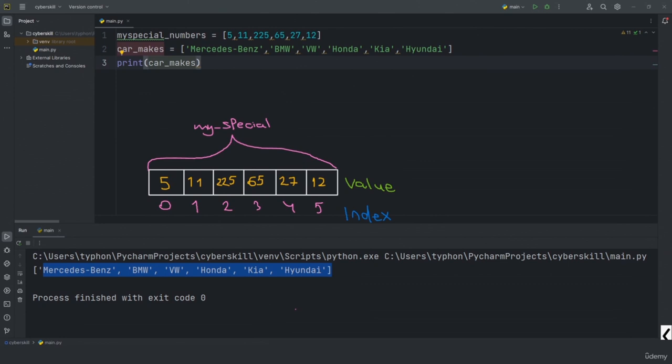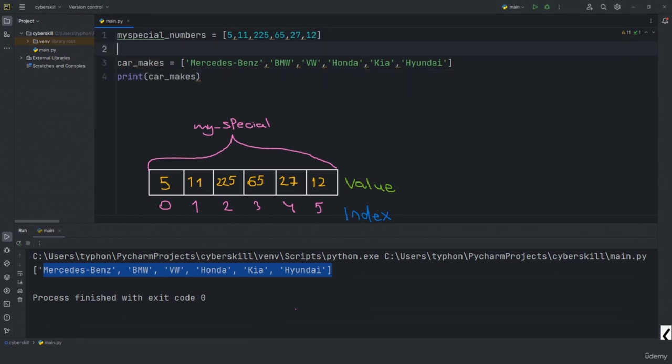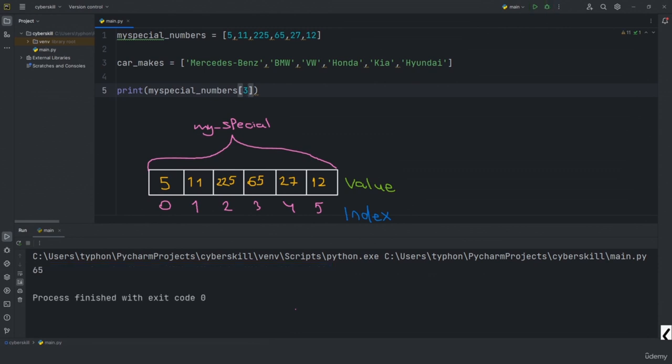Lists are ordered collections, so you can access any element in a list by telling Python the position, or index, of the item desired. To access an element in a list, write the name of the list followed by the index of the item enclosed in square brackets. Now let's try with my special numbers. We will delete this car makes code and enter print my special numbers. Let's print the number 65. In order to print 65, we will enter its index. Remember, the index starts from 0. As you can see, we printed 65. That's the result you want your users to see.